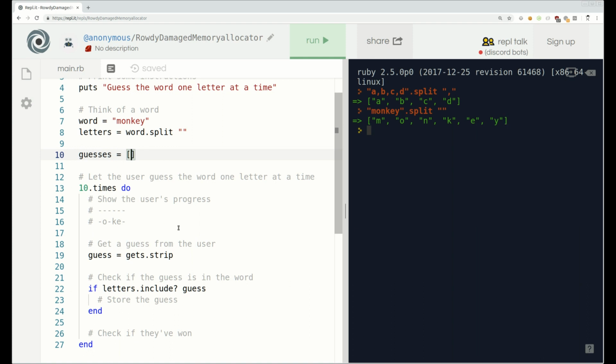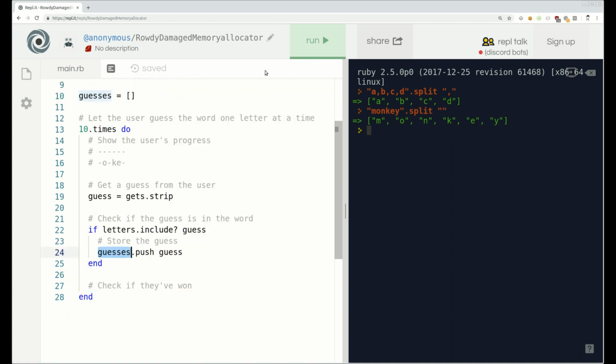And we can use this list as a place to put things. And the way we do that is to say guesses.push space guess. So the push method of lists is a way to add things onto them. In this case, we add the correct guess onto the list of guesses, and that'll be useful later on.